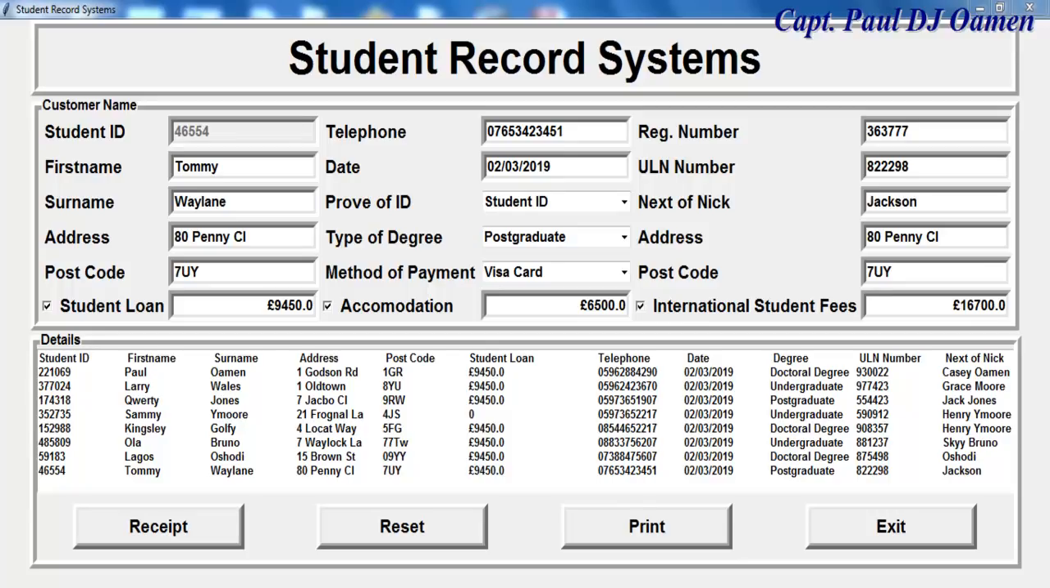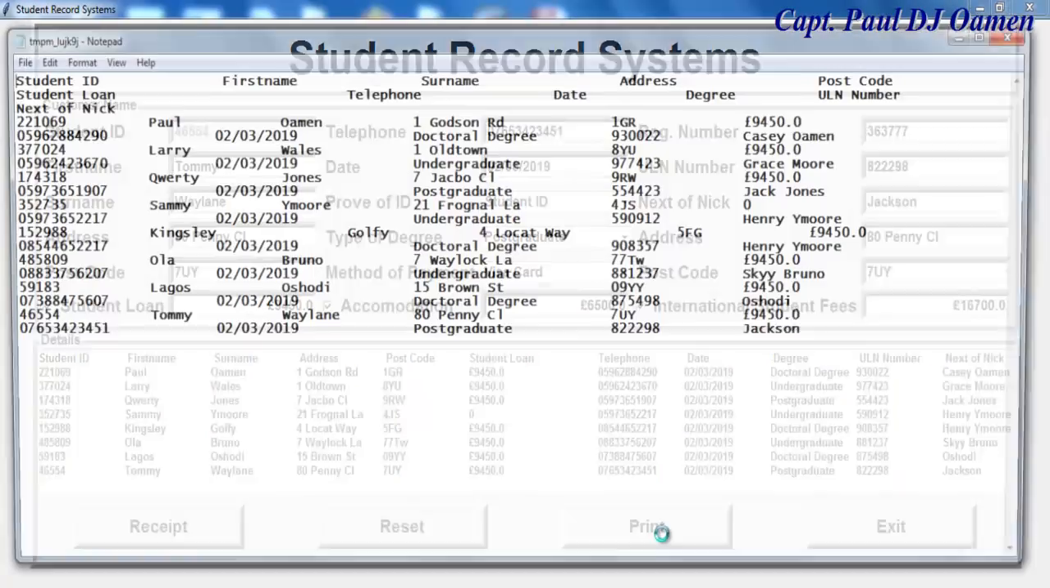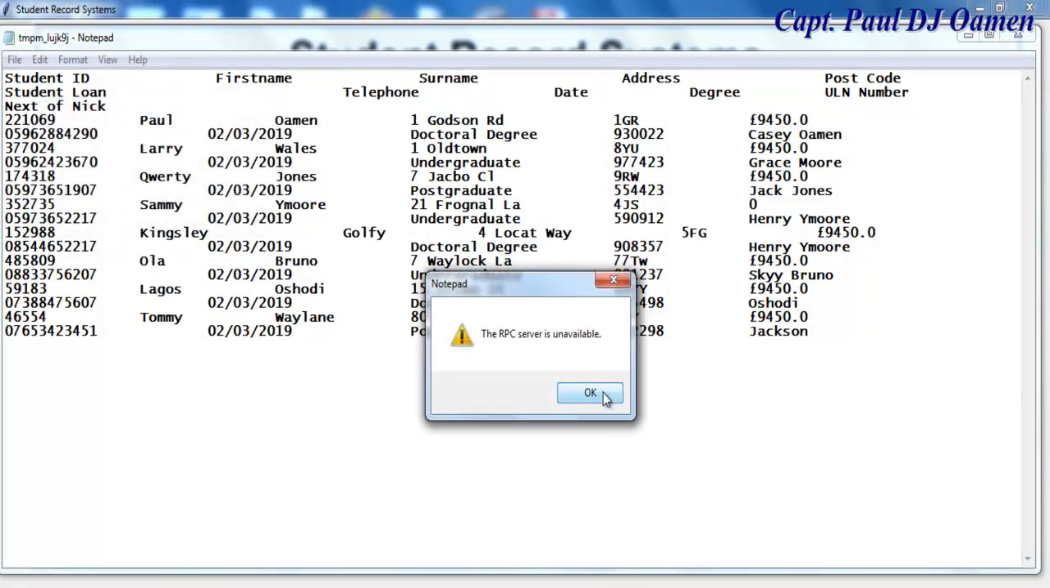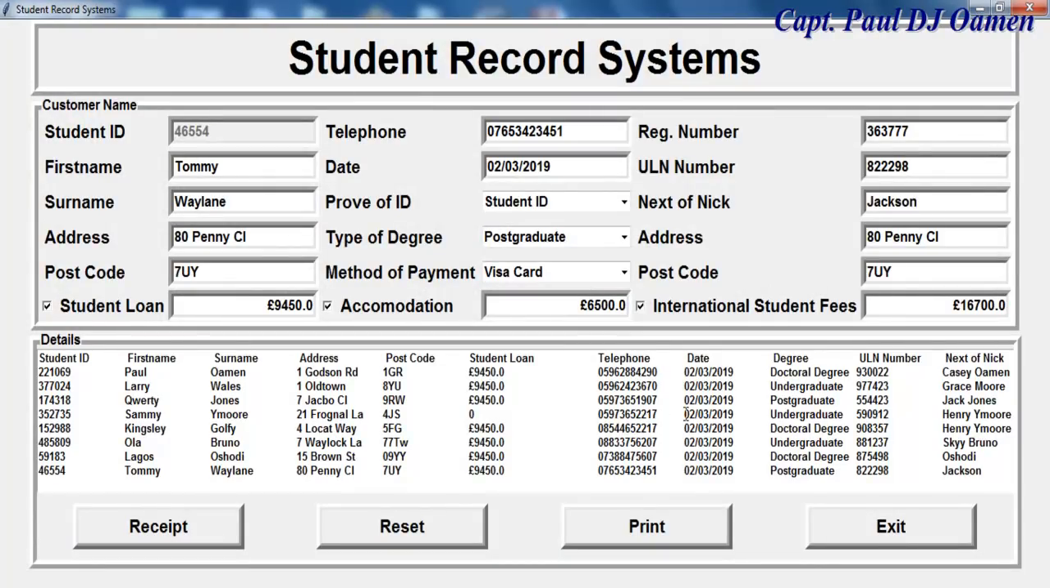The main focus of this tutorial is all about printing. If I click on print, this is what you will see, and there is printing, but I don't have my server connected to it, so I'm not actually printing out a hard copy. So let me show you how the other part of this program works.